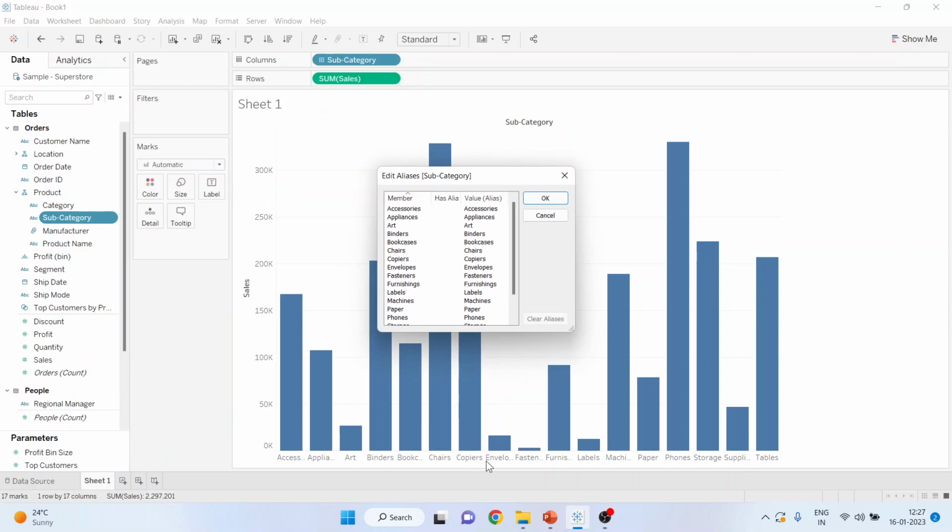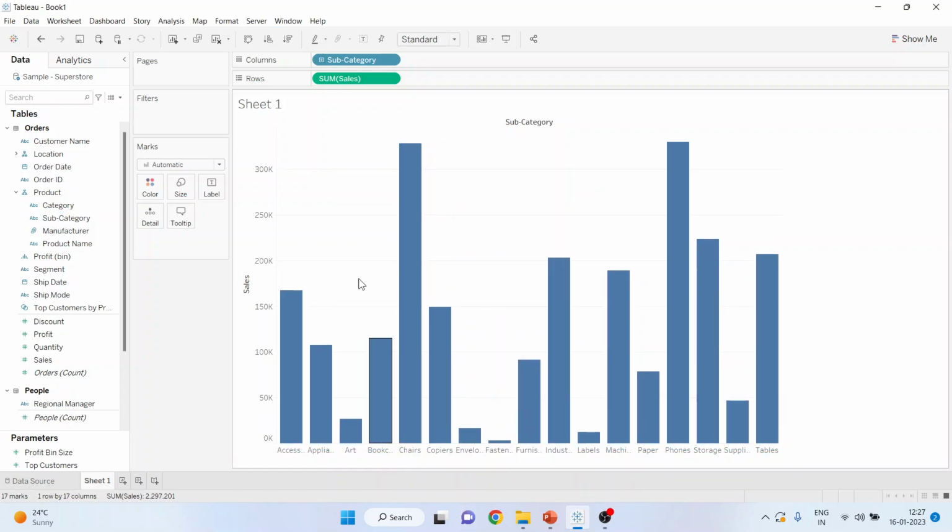Now I want to change the binders which are here into industrial binders. Click here and write down industrial binders. I'm just giving an example here, industrial binders. Click OK and immediately it will be reflected here.